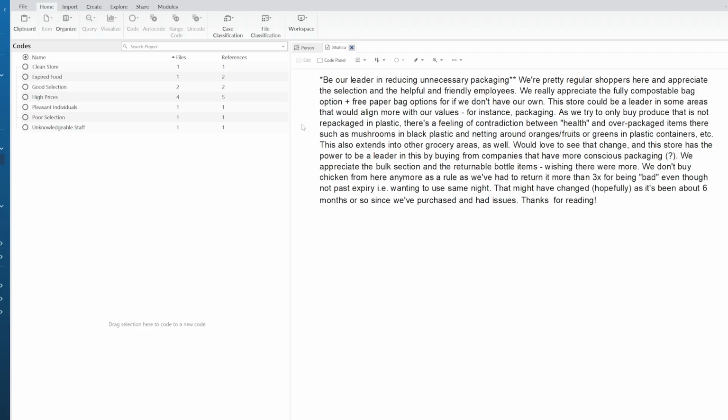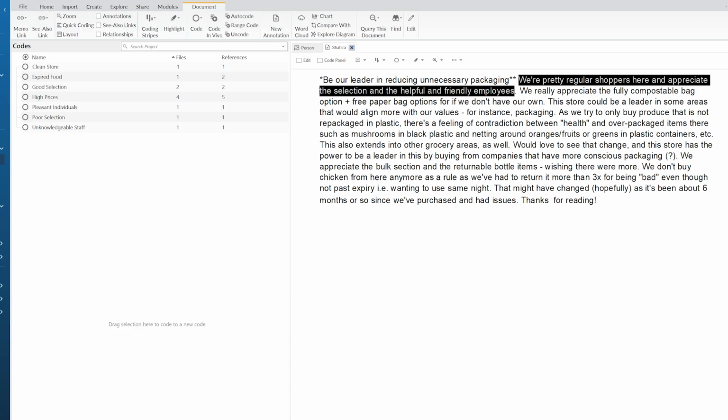Let's start by highlighting the second sentence of the review, which talks about friendly employees. We could easily include friendly employees under the existing code, Pleasant Individuals. However, I'm going to create a new similar code called Friendly Employees to show you later how to collapse codes. If we were being efficient though, we might drag this text directly into Pleasant Individuals since they cover the same idea.